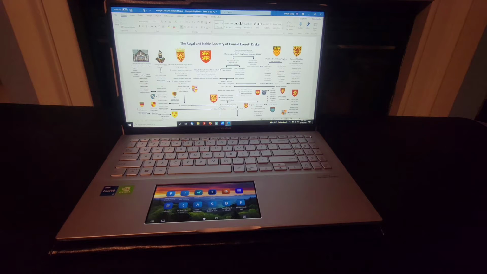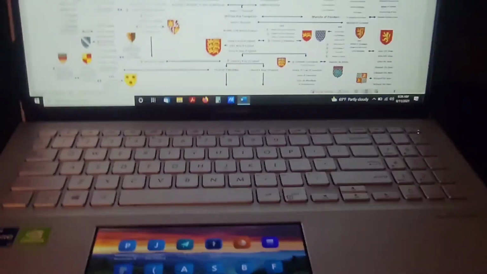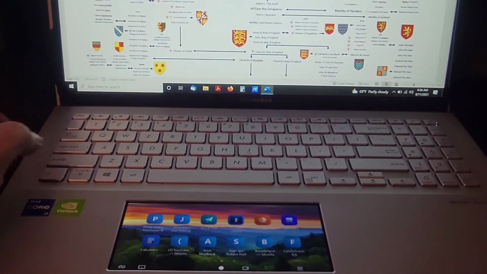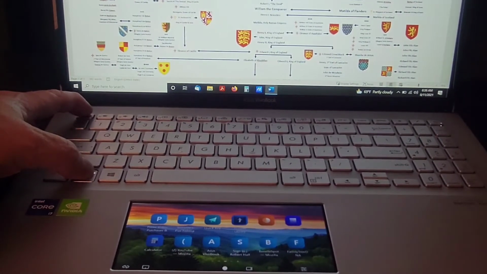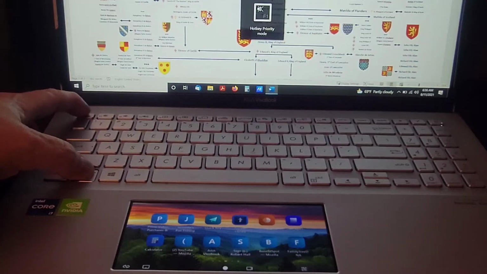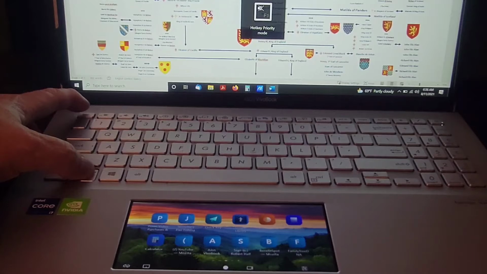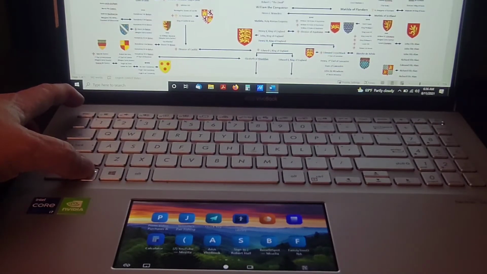So how do I get it back to the regular function key assignments that I'm used to using in Windows, Excel, and PowerPoint? It's actually fairly simple. Over here between the Control button and the Windows button is a function key. Hold down the function key first and type Escape, and then you will see it's toggling between the hotkey assignments made by Asus and the regular function key assignments that we're all used to.